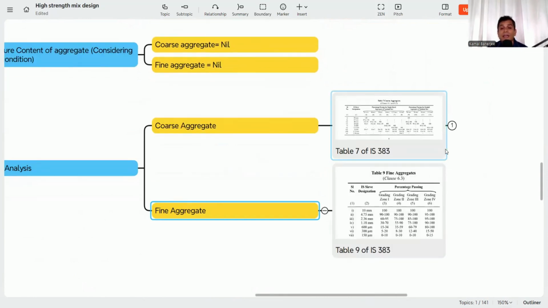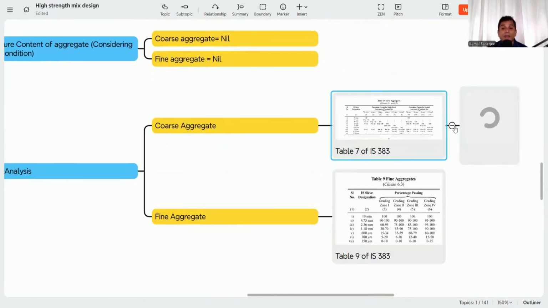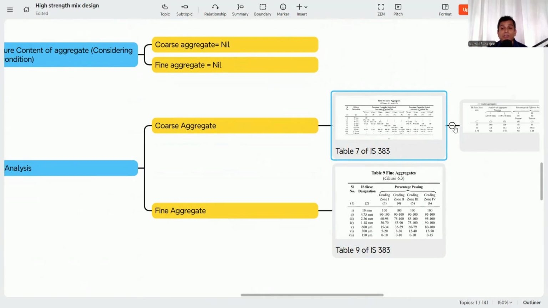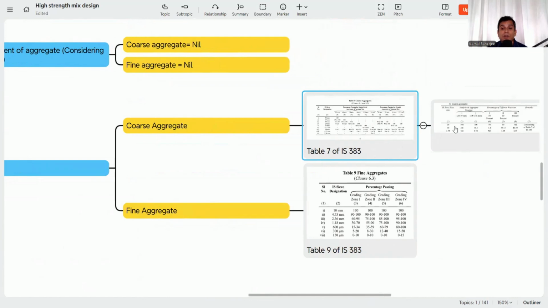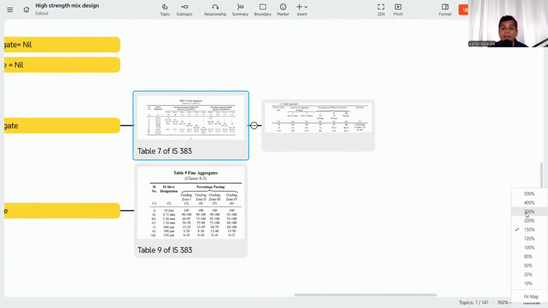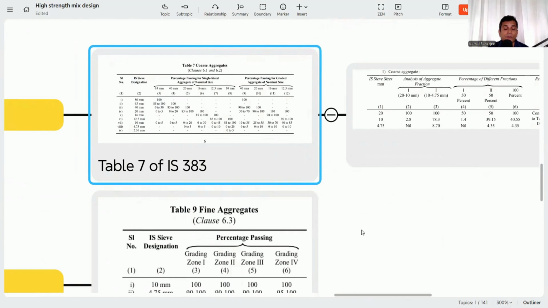because we need to satisfy the criteria mentioned in IS 383. IS 383 is for the coarse and fine aggregate mix design criteria. Here you can see in Table 7, for coarse aggregate, there are different sizes: 63, 40, 20, 16, 12.5, 10 mm, and percentage passing for combined.